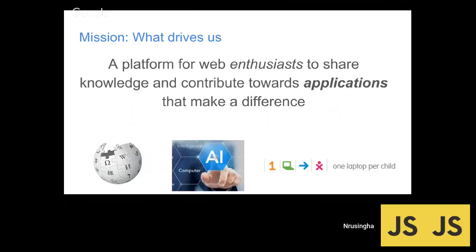The mission that drives us is to create a platform for web enthusiasts to share knowledge. The bigger part of it is not about training or just learning some things. It's about whether we can contribute towards applications that make a difference. The world is changing fast, and this community we are building has 3,000 plus members. Can we start looking into developing some applications that make a difference? I will highlight some of the various ways in which you can join and contribute.